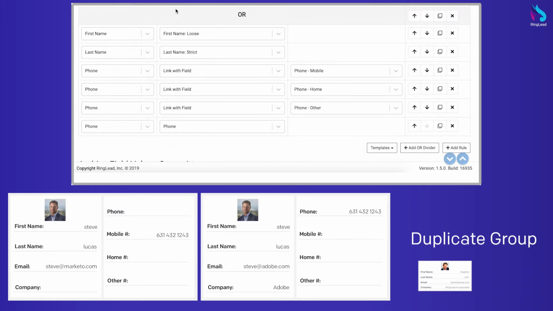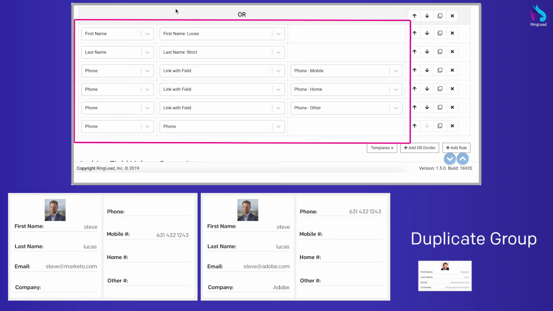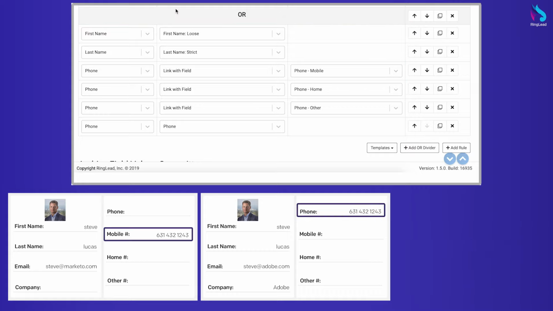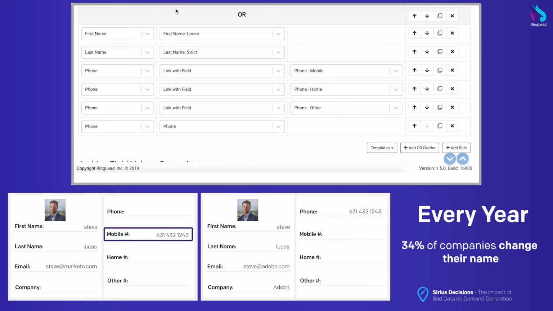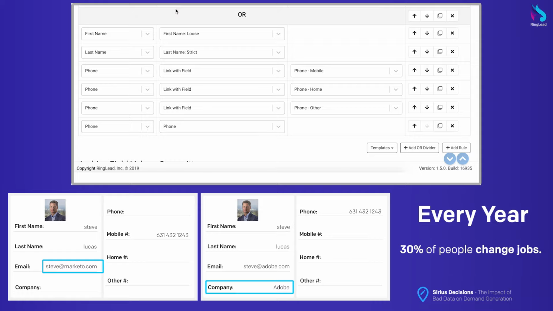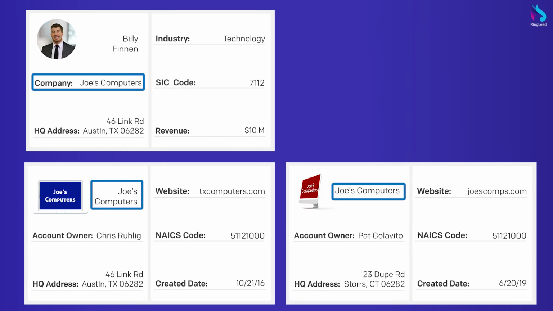And this rule right here uses a matcher called link with field, which is able to match an incoming record's phone field with a mobile, home, or other phone field on an existing record. Using a phone number to match duplicate leads is especially powerful when company names change or when a person changes companies.